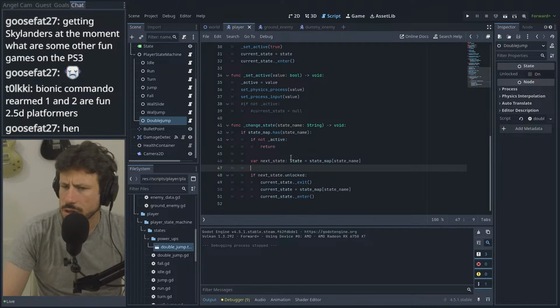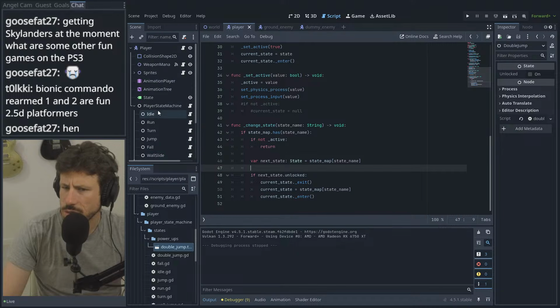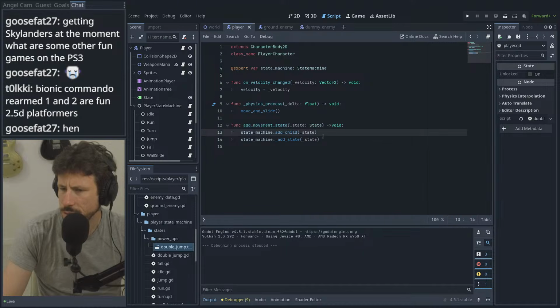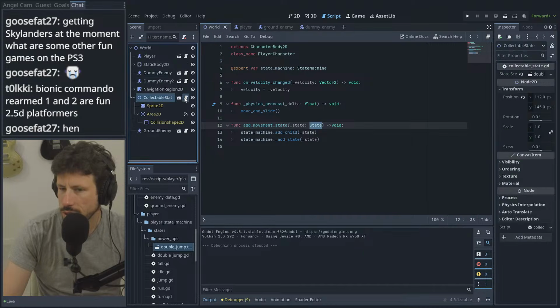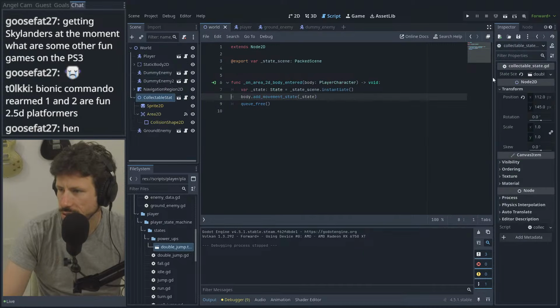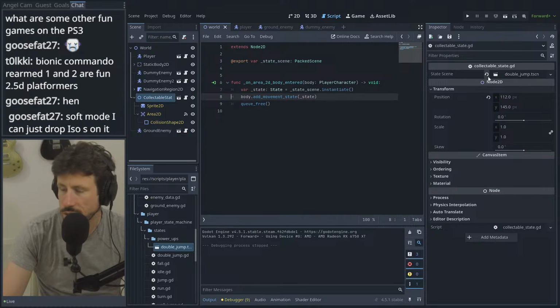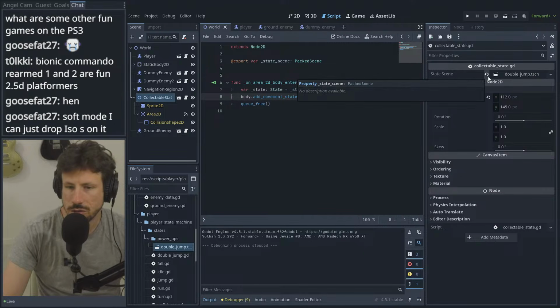Okay. So we just need to change the function now. When we add a movement state, we know what the state is. We don't need to do this anymore. So what we need to do is on the collectible, rather than having a state scene, we could probably still have that. Soft mode, you can just drop LSOs on it.